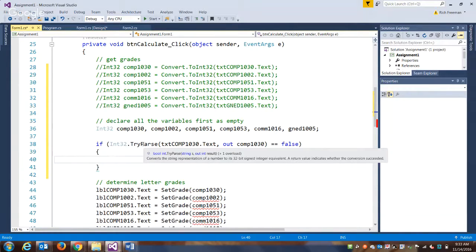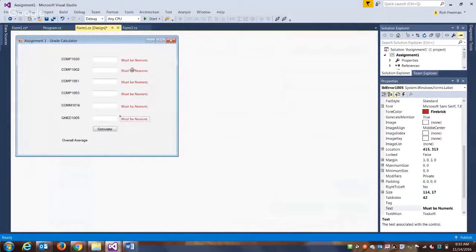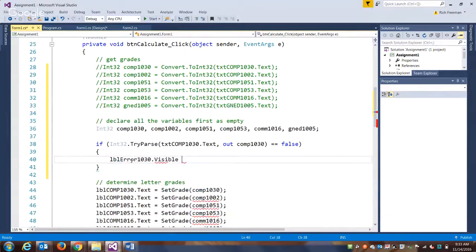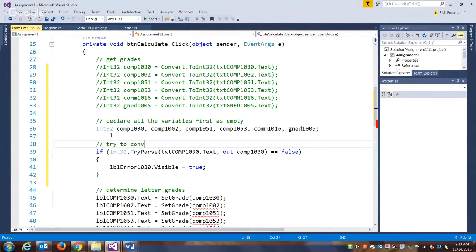So the user typed in ABC. Well, we already have that. So what should we do with this label? Our lblError1030. Yeah, let's change the visible property from false to true so that label shows up. So in this case, lblError1030.Visible. We got an error in this case. The user didn't give us a value that we could successfully convert to a number. So I'll put in a comment. Try to convert the first input to a number.